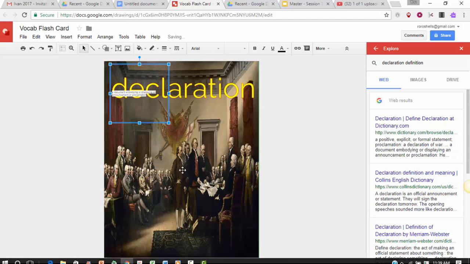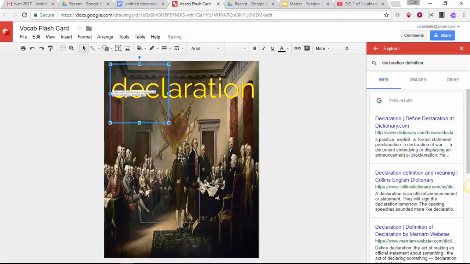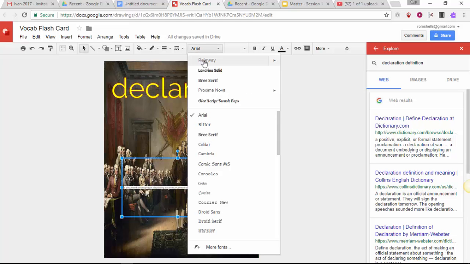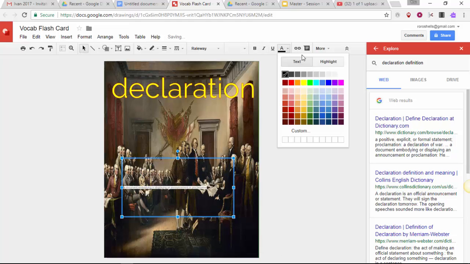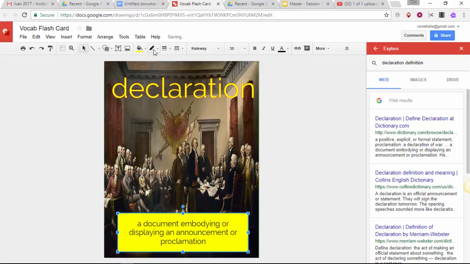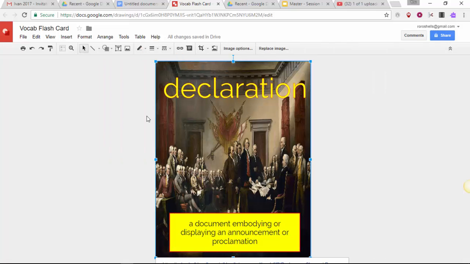And what Google Drawing will do for you, instead of having to make you insert the text box, is do it for you automatically. So what you will have to do is just change the size of the text and the font and the background color. And then I think I'm going to put a red border around it just to match my word art.